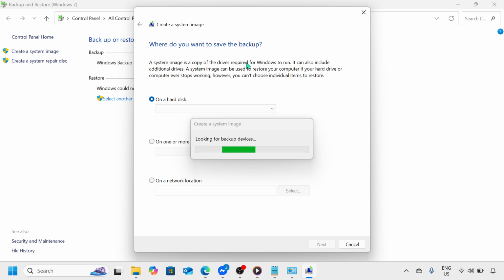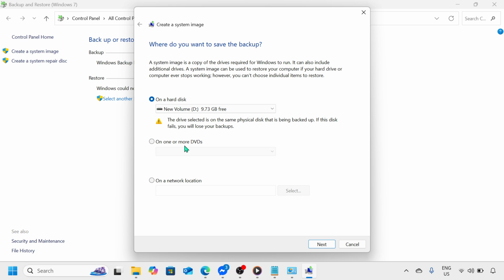You will be asked, where do you want to save the backup? Let's just wait for this loading window to be done. As you can see here, we have three options: on a hard disk, on one or more DVDs, and on a network location. You can choose one from the three. Note that if the drive is on the same physical disk that is being backed up, and this disk fails, you will lose your backup.